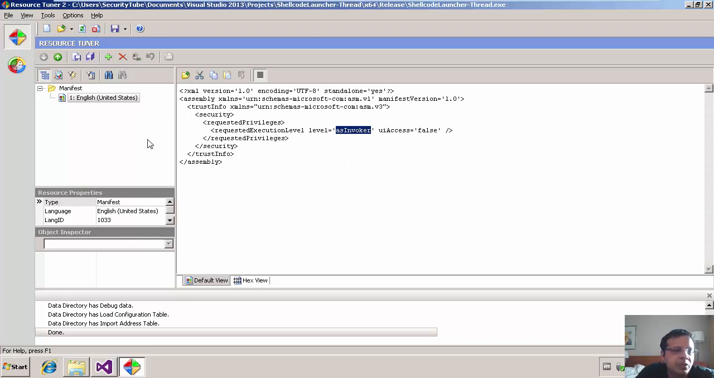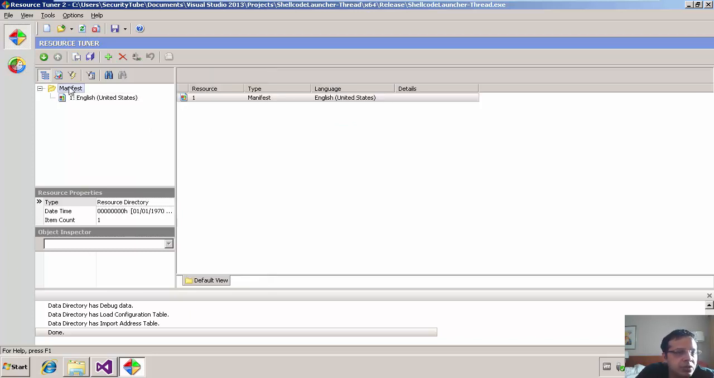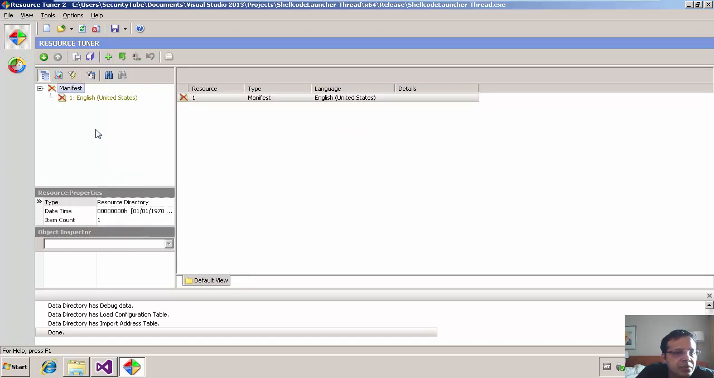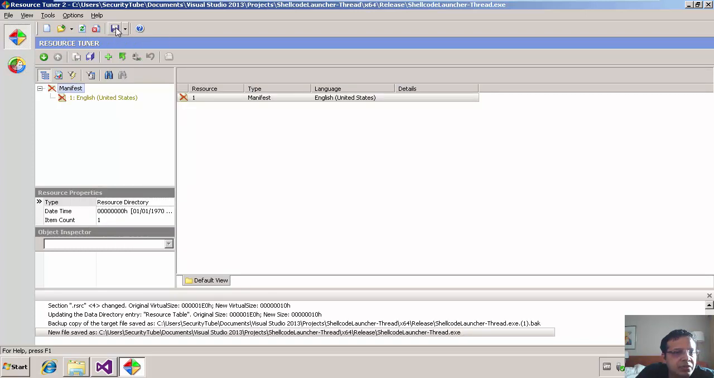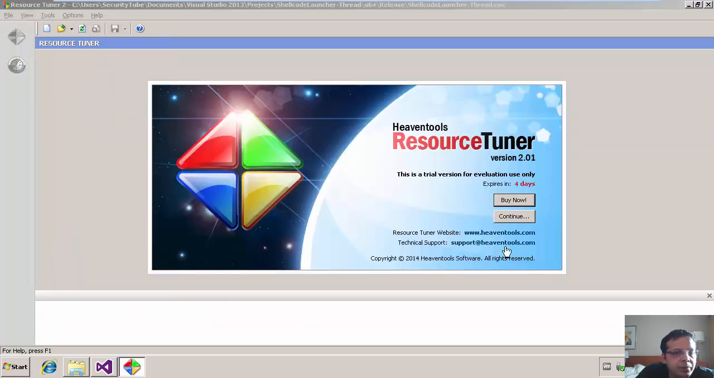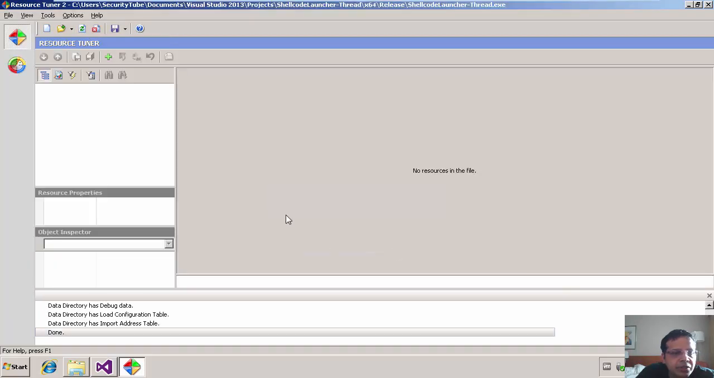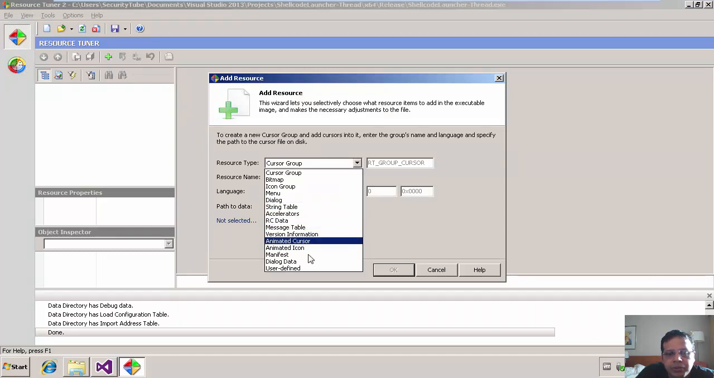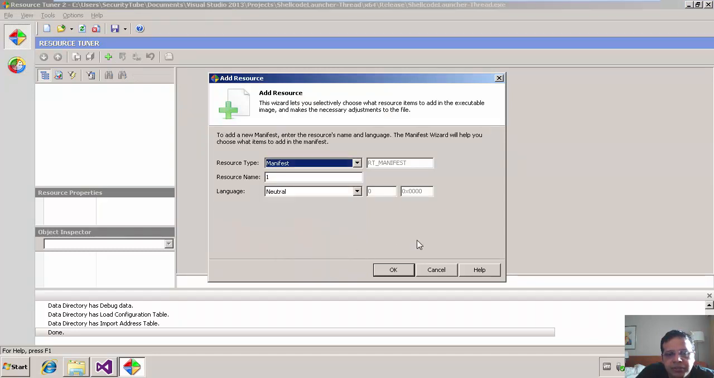Now, what I'm going to do is, rather than just modify this, let's also take up the case where the manifest file isn't present, right? So let me delete this manifest and save the binary. Now let me refresh the binary. You'll notice we don't have any manifest file. So I'm going to click add resource to it, and the resource type I'm going to select is manifest.